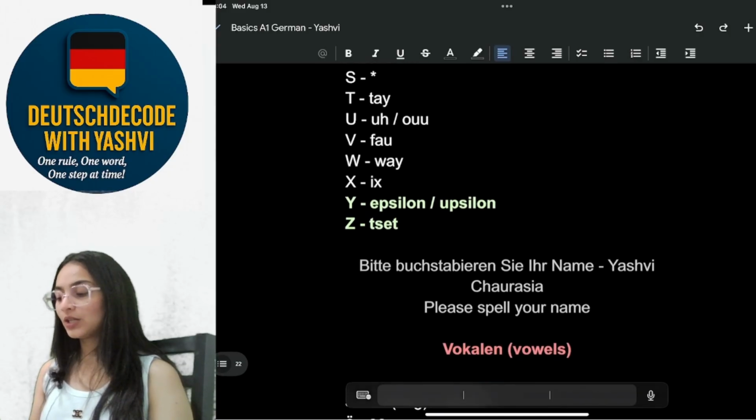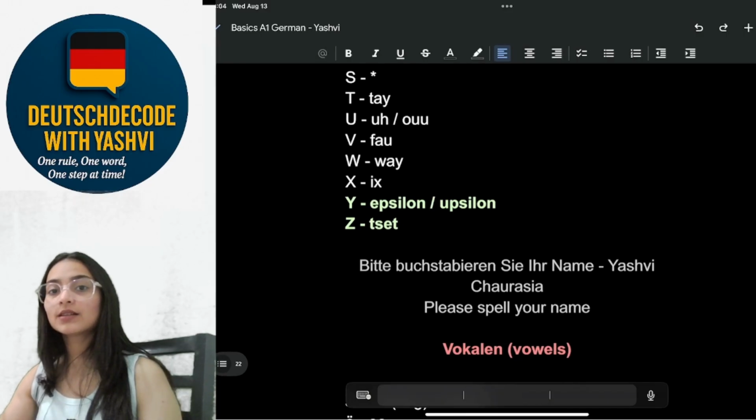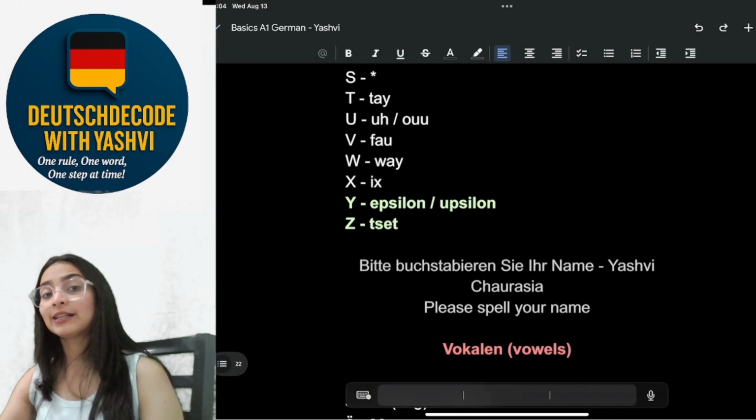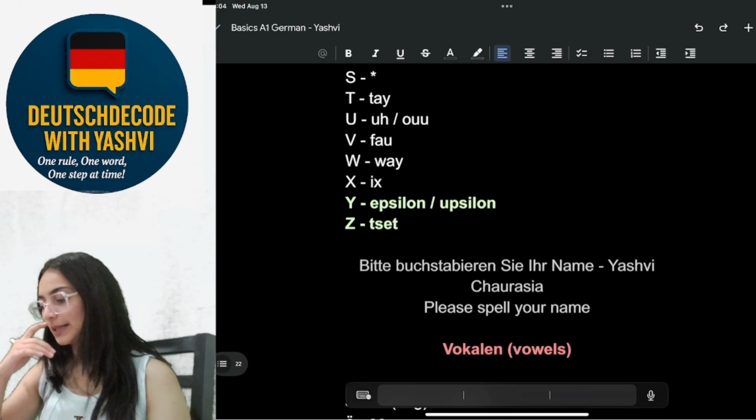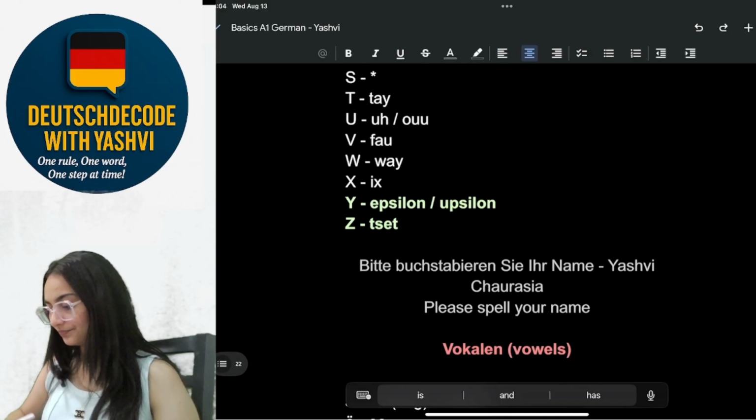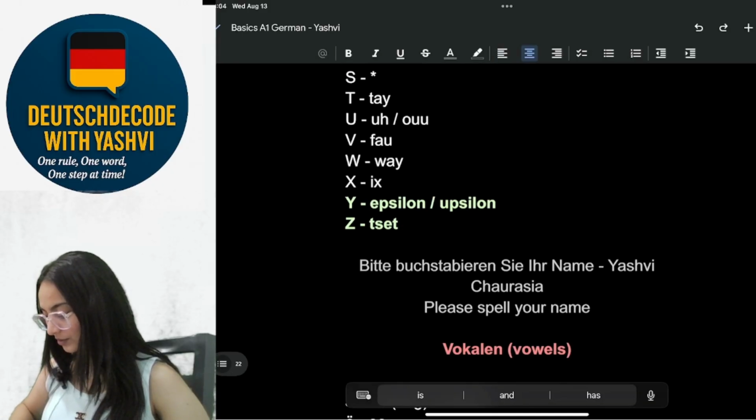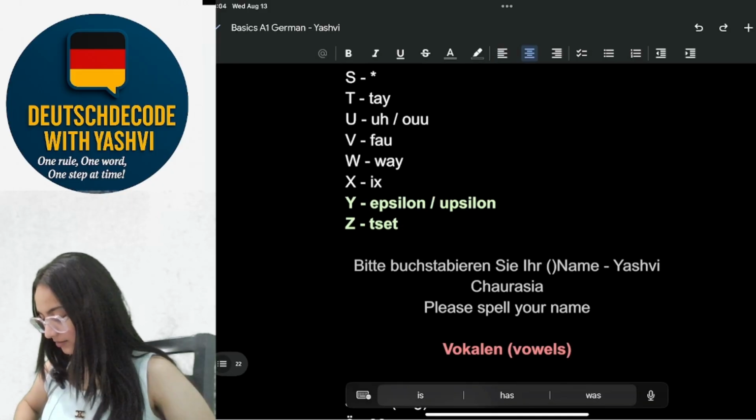Here I've written Bitte buchstabieren Sie Ihr Name. It means, can you please spell out your name? And if I have to say, can you please spell out your last name, then it would be Bitte buchstabieren Sie Ihr Nachname. Nachname, it's family name.